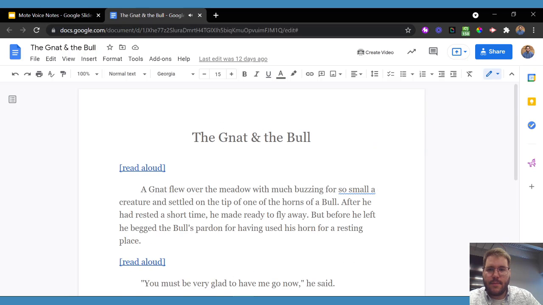A gnat flew over the meadow with much buzzing for so small a creature. Okay, and of course I'm just reading aloud.